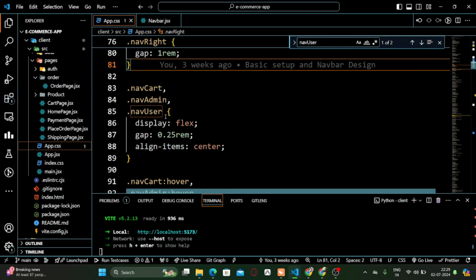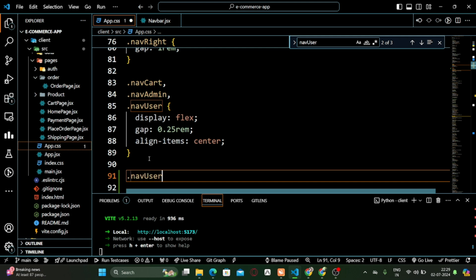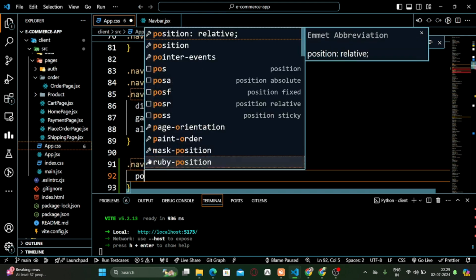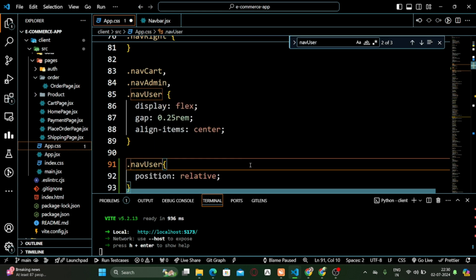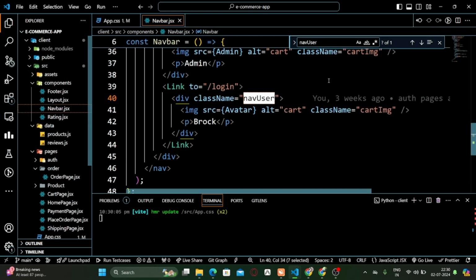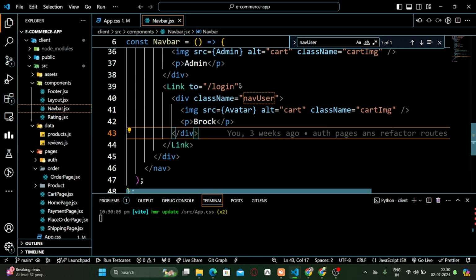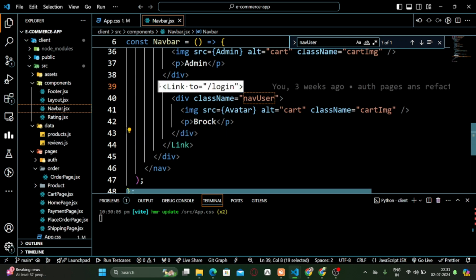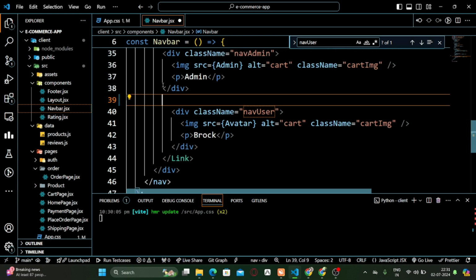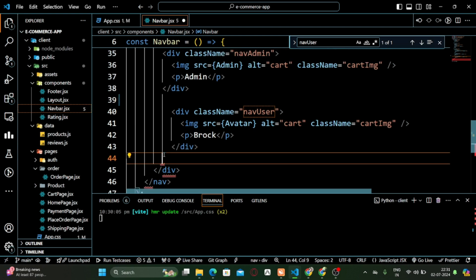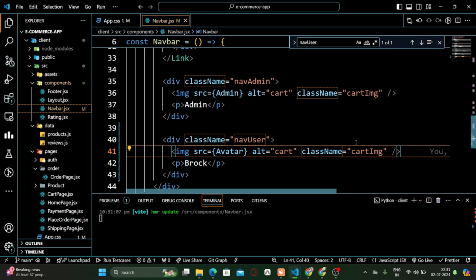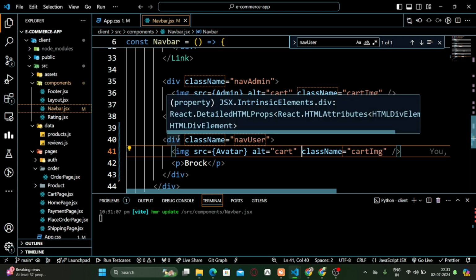So for that, let's put the position to relative, so that we can put an absolute position on the child div. For now I'm removing the login link, we will add it later. So we can remove it. Inside the div we can create one button. So instead of this div, let's make it a button.